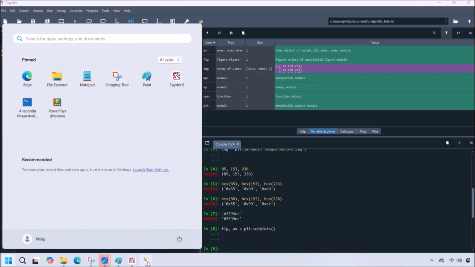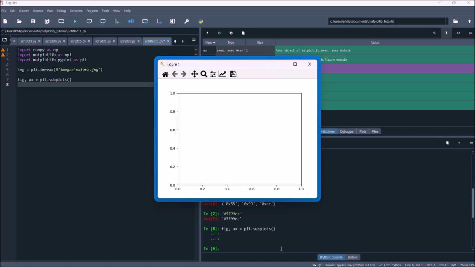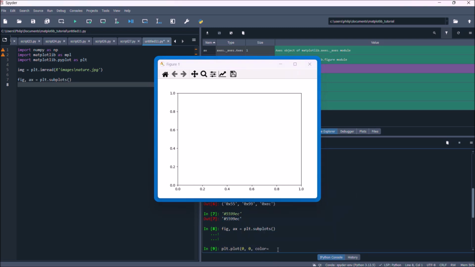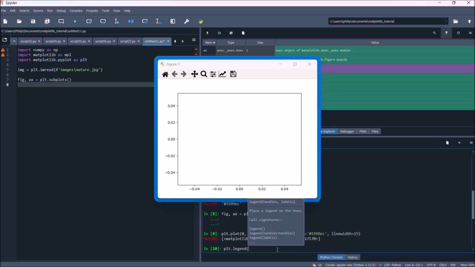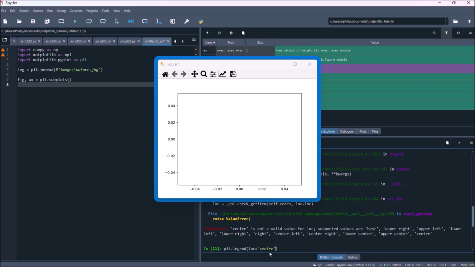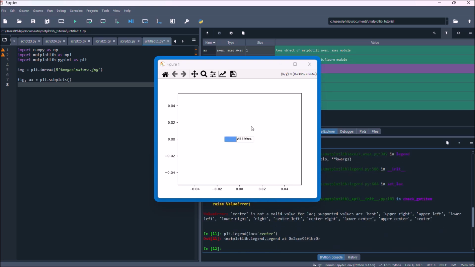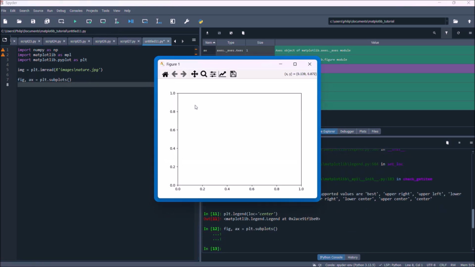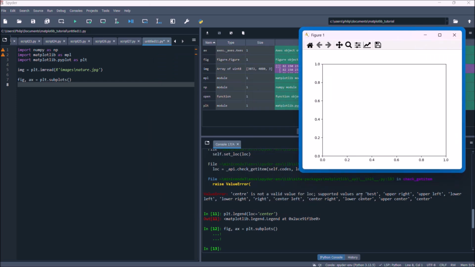So let's just create a figure and an axis. And let's just plot no data and set it to be this color and call the label this color as well. And we want to center the legend. So we can see that this is sky blue as expected.